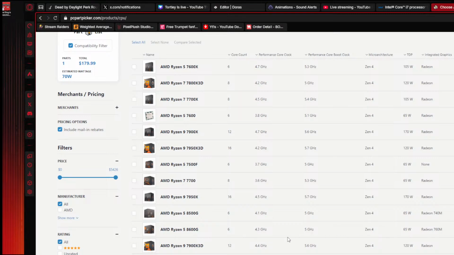A 7000 series would be cheaper. Yeah, but then at that point, why not go for a more expensive one? I don't know. Can someone look up a comparison for that Intel chip? Yeah, let's find an actual comparison of that chip.